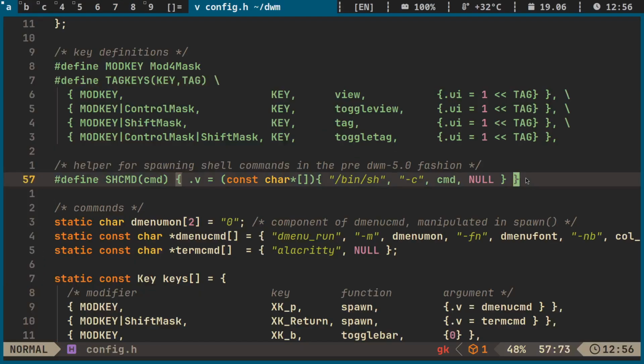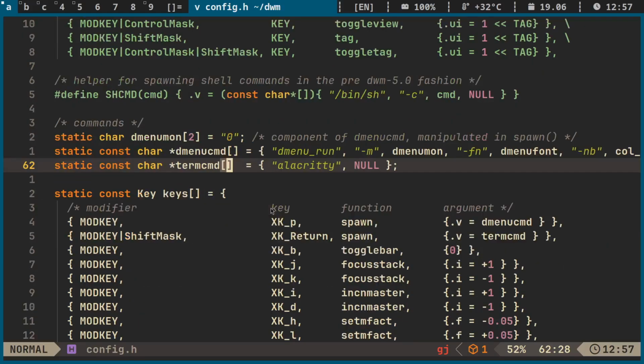This macro represents the shcmd function, which runs shell commands. dmenu mon specifies the monitor on which dmenu will be launched. 0 is the first, 1 is the second, and so on. -1 will launch dmenu on the current active monitor. dmenu cmd and term cmd are the commands to launch dmenu and the terminal.